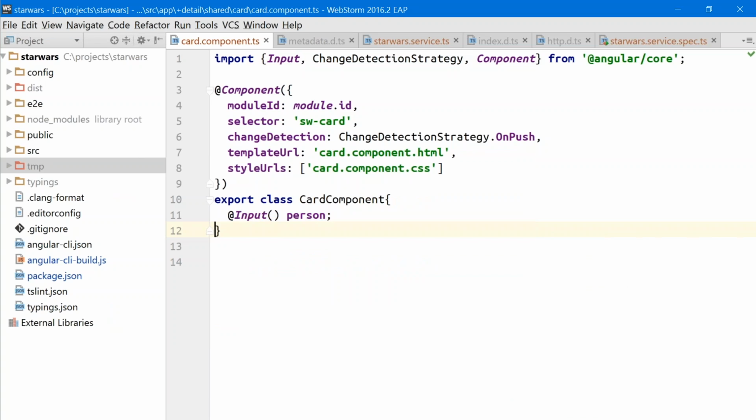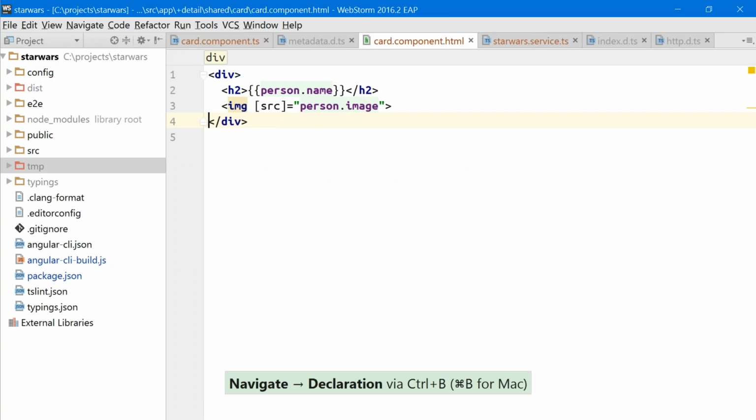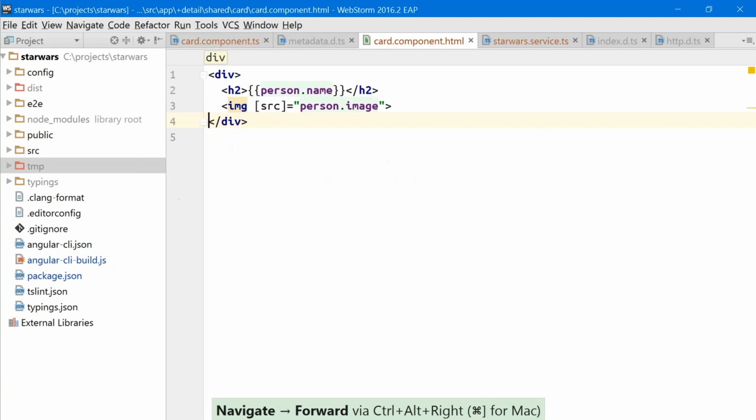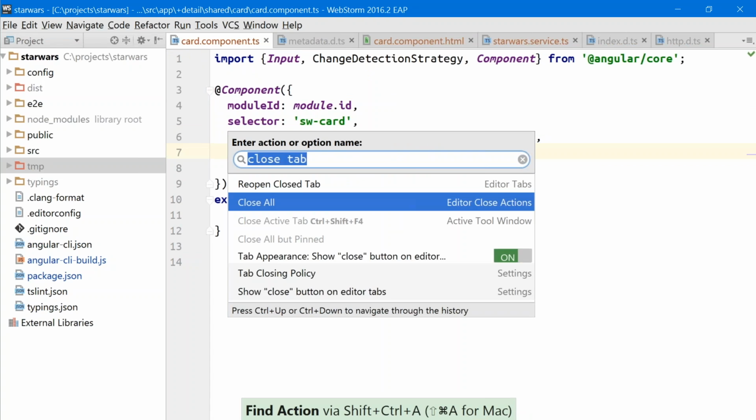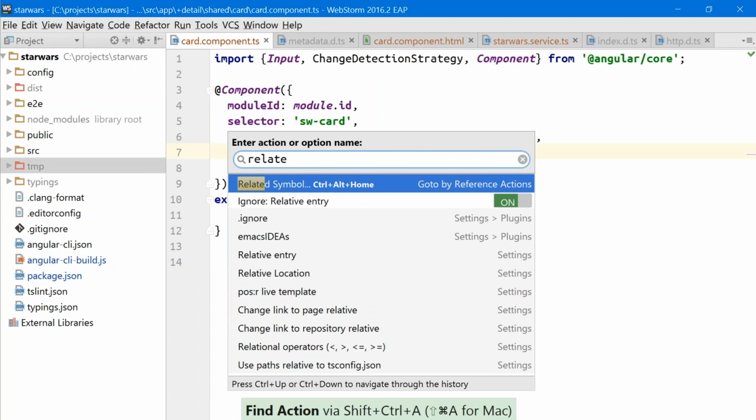So I'll just jump over to here, and then in my template URL, I'm going to just hit Control-B, and that's going to navigate to that template. And I can just jump back to where I was and forward, back, forward to navigate between that template. Another thing I didn't show here is that you can also do a related files or related symbol if you hit Control-Alt-Home, or you can assign any shortcut to that.